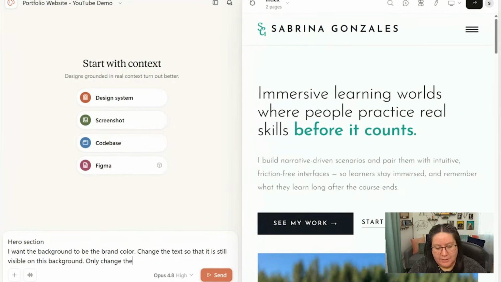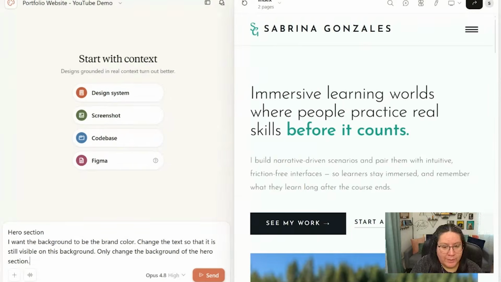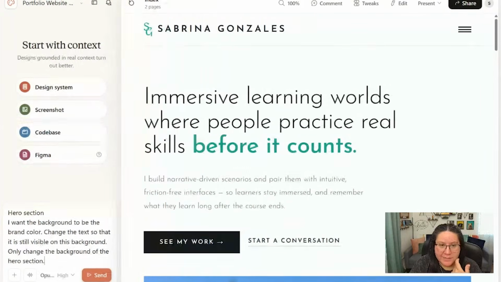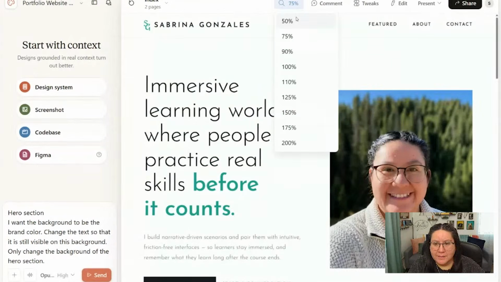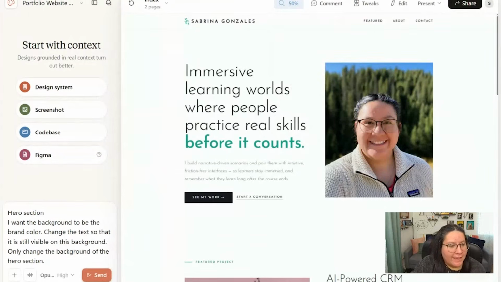Only change the background of the hero section. Okay, so we want to be very specific about what we wanted to change. It did turn it to mobile here since I'm so zoomed in. Let's do this, that way we can still see it.